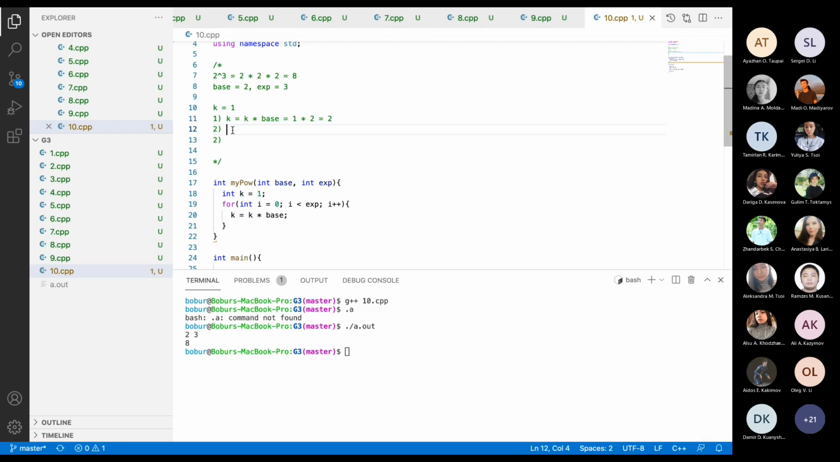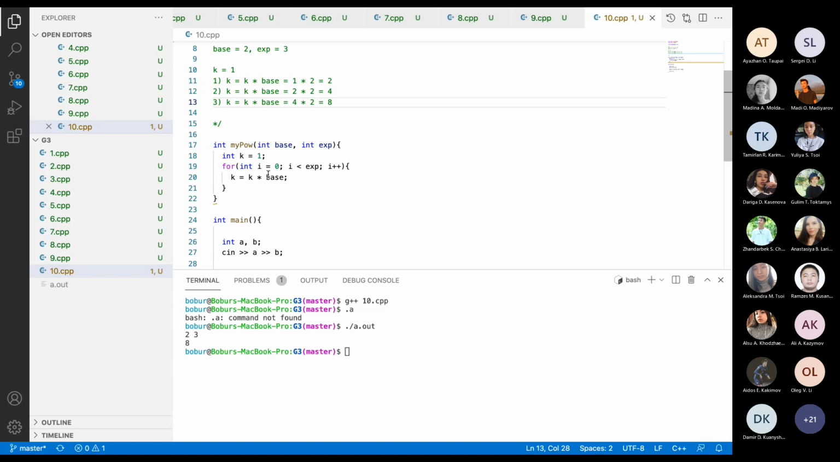And in the next iteration, again k, which equals 2, we're multiplying with the base, which is again 2. The result is 4. And for the third iteration, which is the last iteration, k becomes 4, multiplied again by 2 because base is 2, and the result is 8. This can be rewritten like this. And after the for loop, we want to return the k.